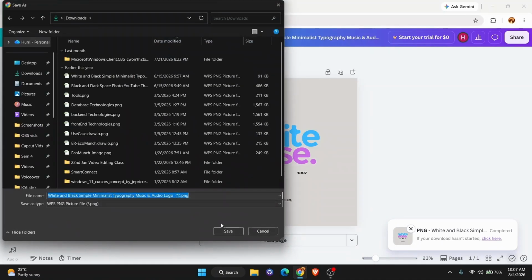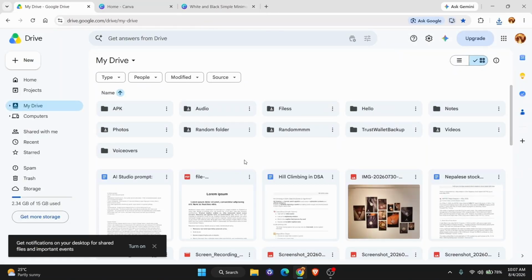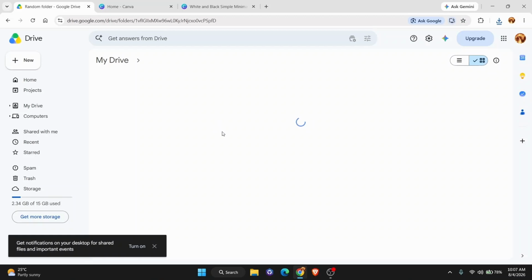Following this, open Google Drive in your browser. From here, navigate to whichever folder you want to save it in. At this stage, click Upload within that folder.